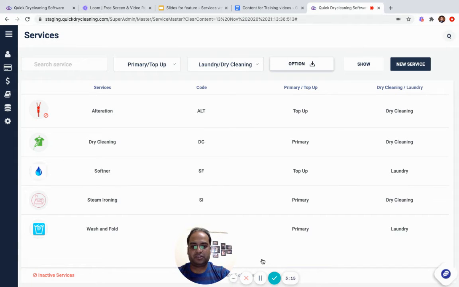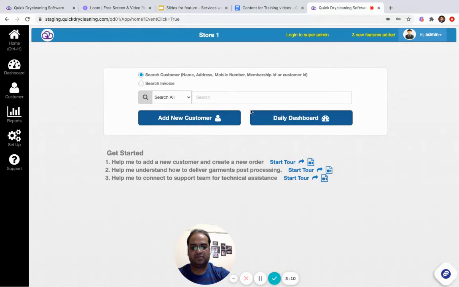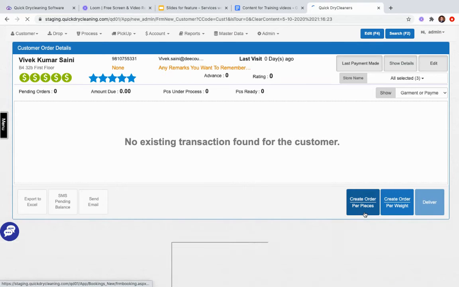Now we will log in to the store and then check the impact of this action. Here I am logged in to store 1. I am searching for a customer and then we'll try to create an order.